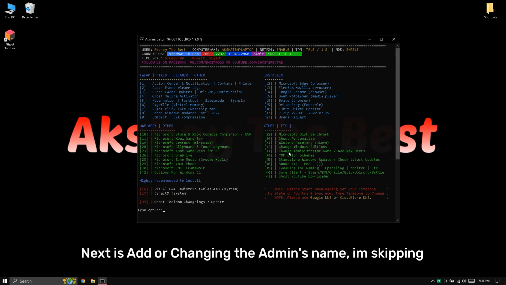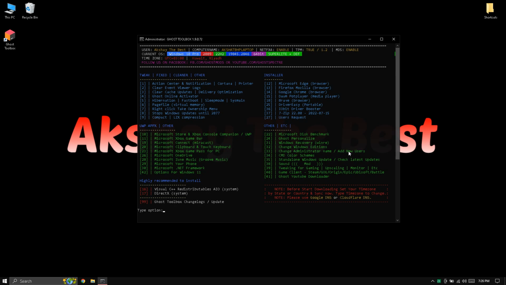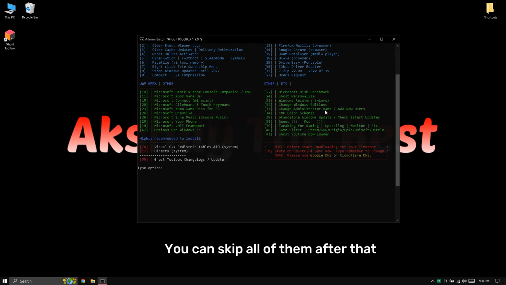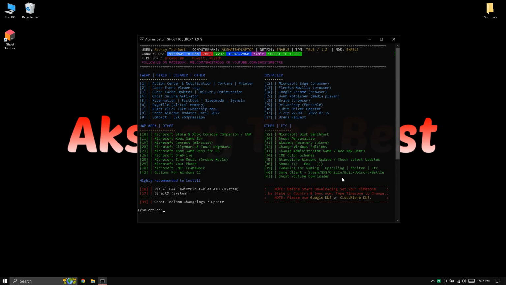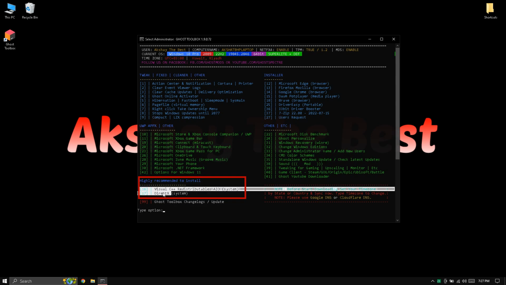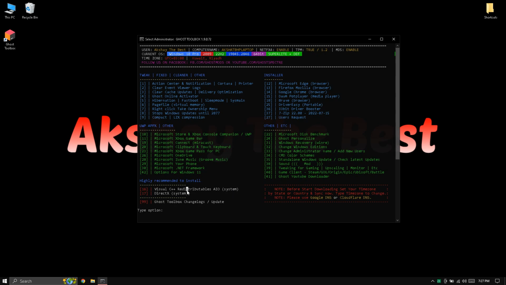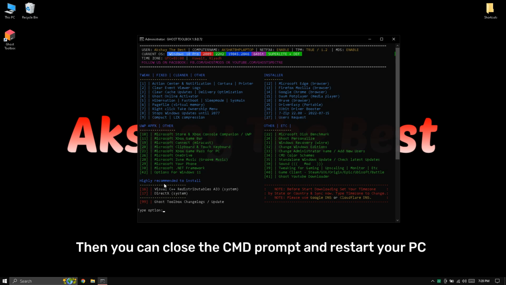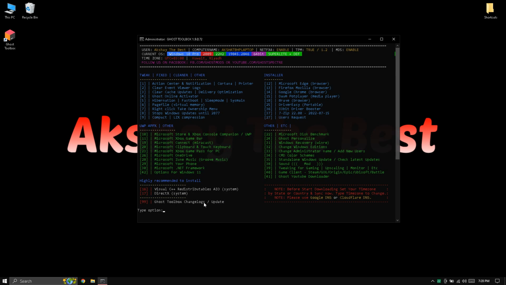Next is add or changing the admin's name, skipping. You can skip all of them after that. But install these apps, it's very important for daily use. Then you can close the CMD prompt and restart your PC.